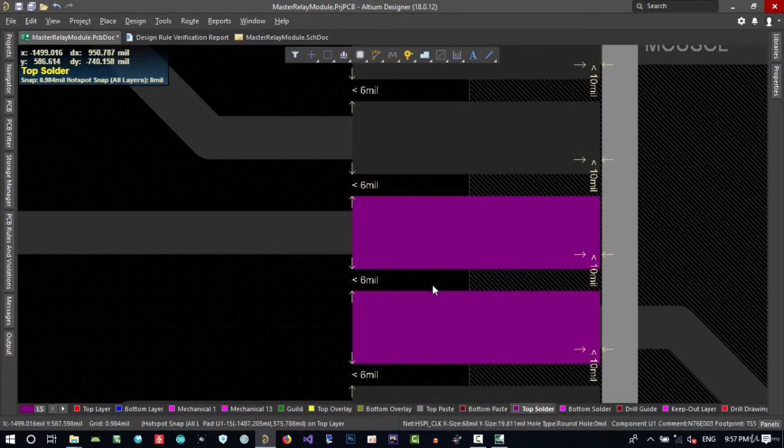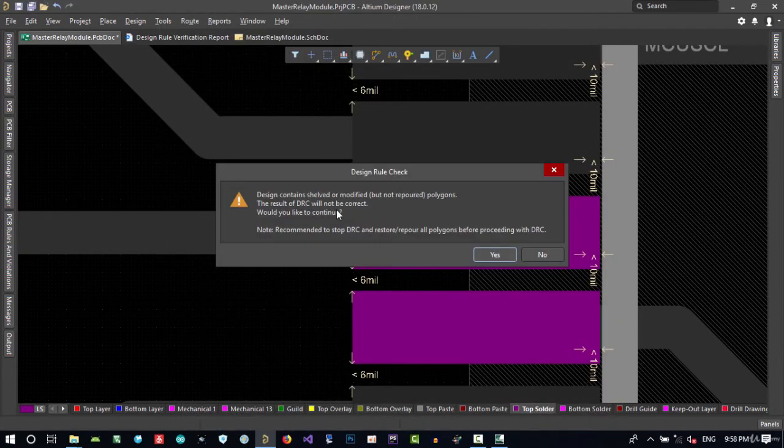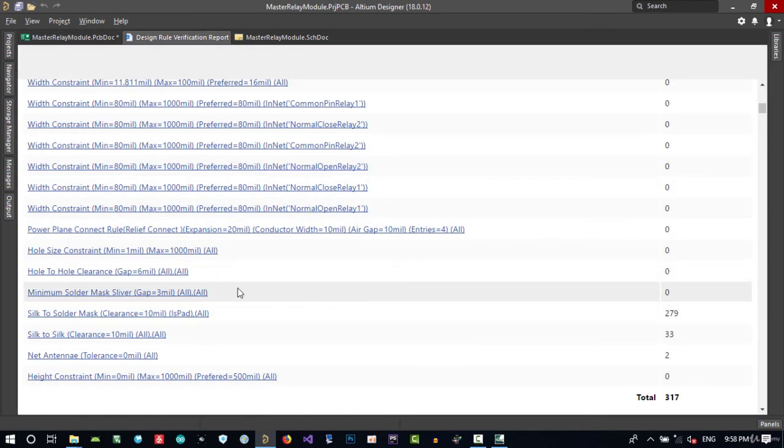So let's just OK and go to tools, design, and design rule check. Design constraints. So it's saying that minimum solder mask is gone, so it is good.